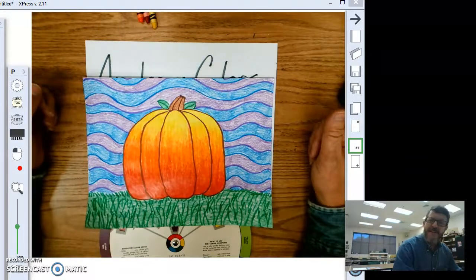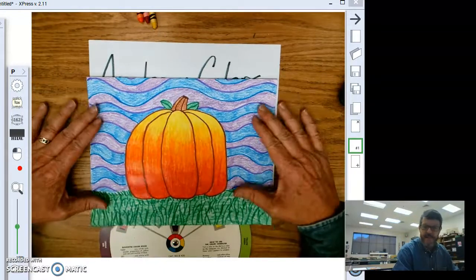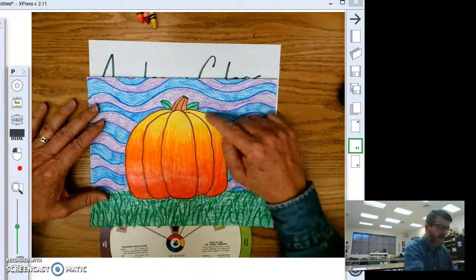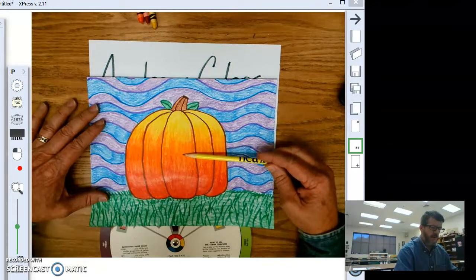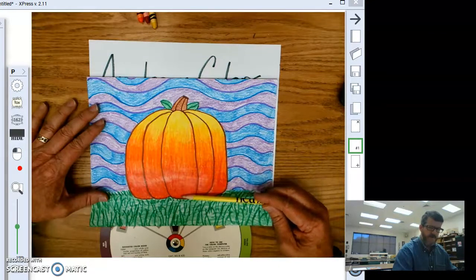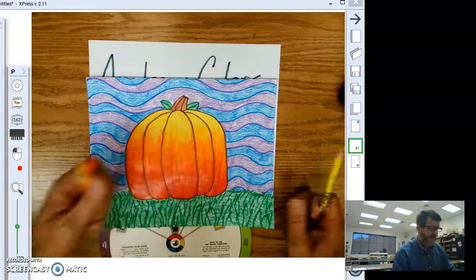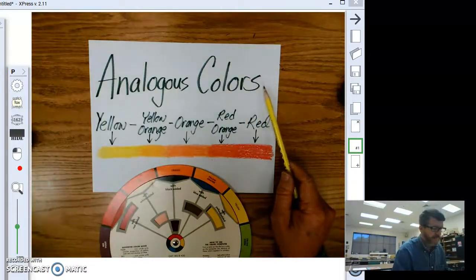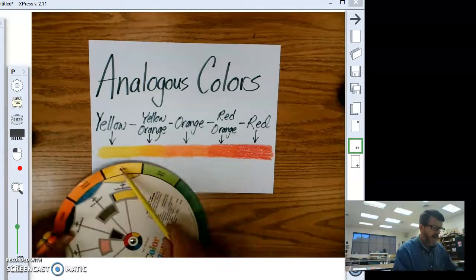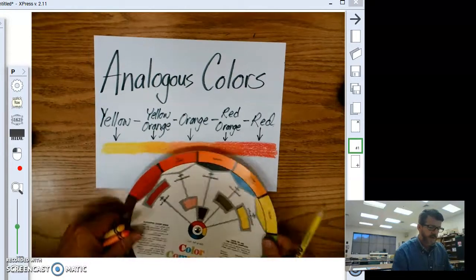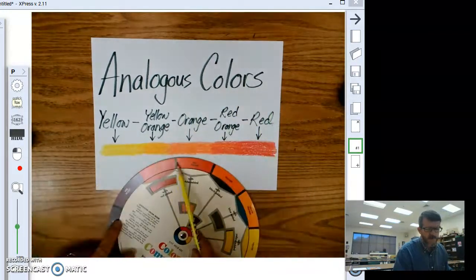All right, let's get started on your next project, which is going to be an autumn pumpkin. Let's think about Thanksgiving time here. You'll notice that the pumpkin goes from yellow to yellow-orange, to orange, to red-orange, to red. That can all be achieved by using just these three colors: red, yellow, and orange. That is an analogous color scheme, from yellow to yellow-orange, orange, red-orange, and red. Of course, analogous colors are colors that are right next to each other on the color wheel.